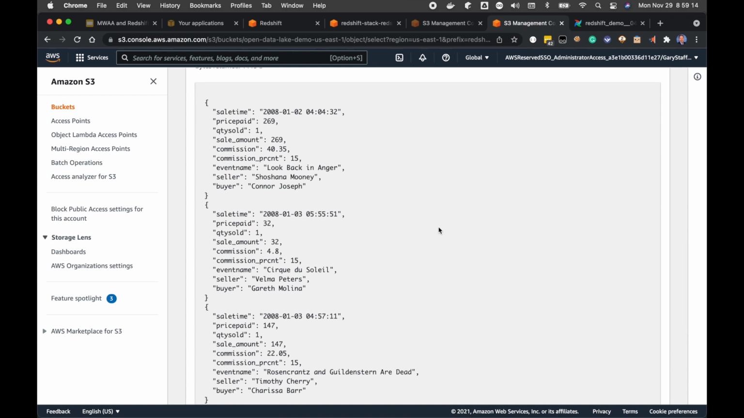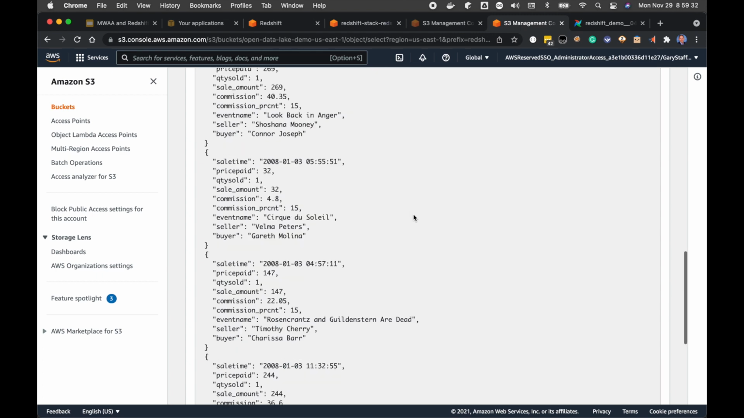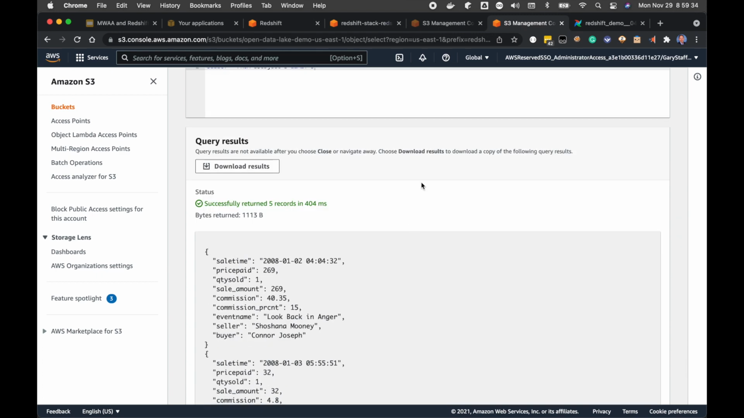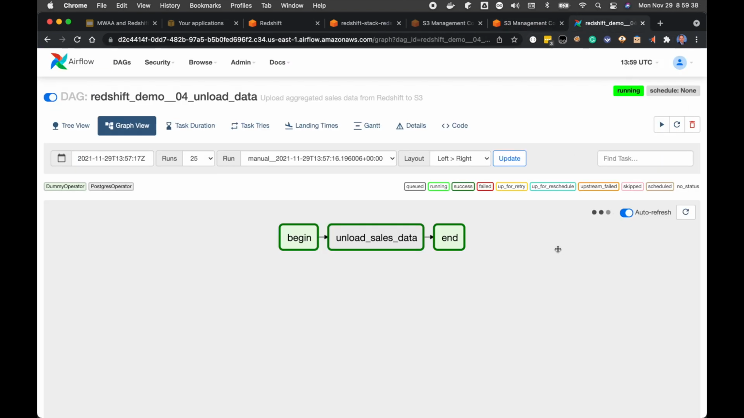So the results of that query should have returned the price paid, the quantity sold, the number of tickets sold, the total sales amount. So in this case, 269 times 1. The commission, the amount of commission paid, the percentage of commission paid, what the event was, who the seller was, and who the buyer was. So this looks correct. So DAG number 4 was successful, and we can move on to DAG number 5.